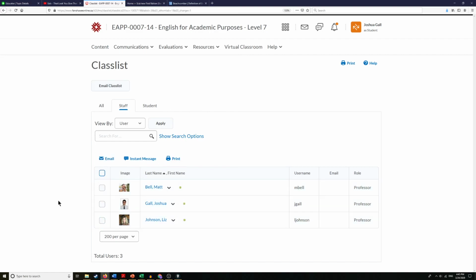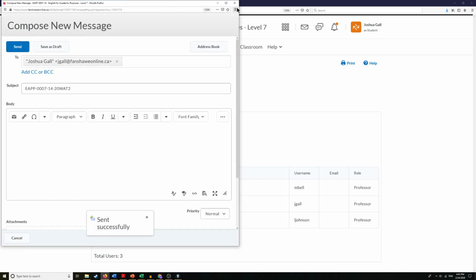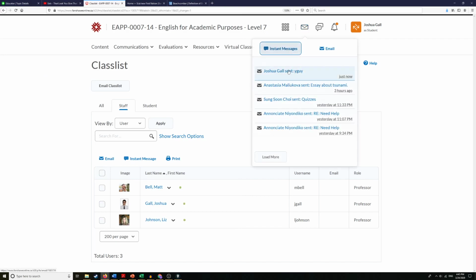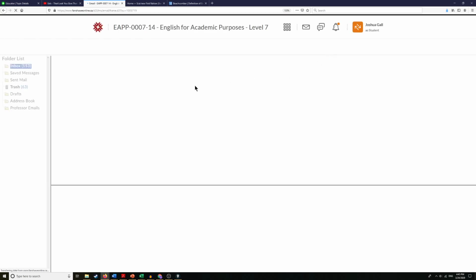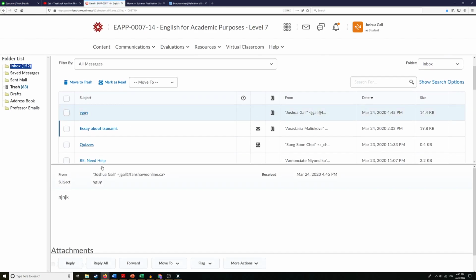It's also good to know that you can just click on their names, and you'll see it says compose an email to this person. So if I just click the name directly, I can also email them. And here we go. I've got my new message from myself. So I can go to my email, and I can find it right here.